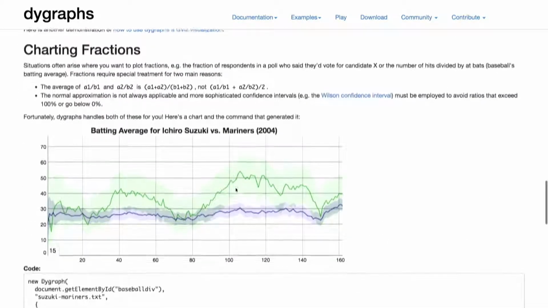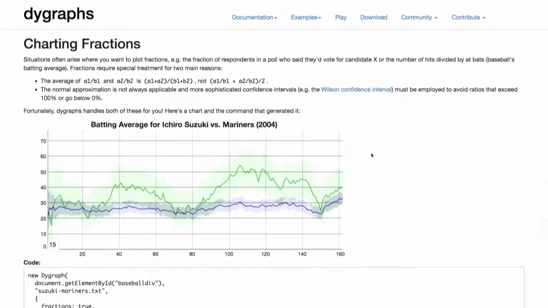Another interesting feature that came out of the original use case for Dygraphs when I first built it is it's very good at charting fractions. So if you want to look at the ratio of some things that change over time, here we're looking at the batting average for Ichiro Suzuki and the Seattle Mariners. This is a little bit of a dated example, but I kind of like it.